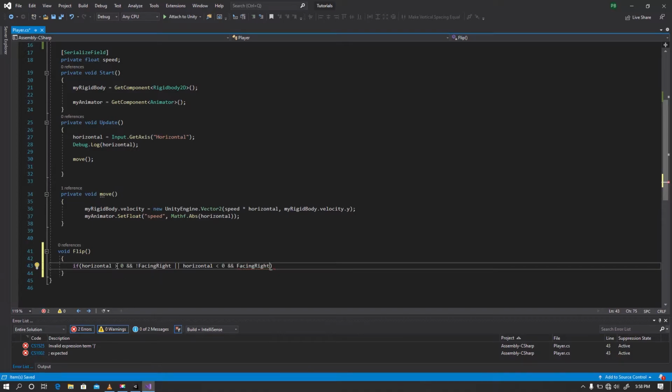So if our horizontal is greater than 0, that is, we are pressing the right arrow key and our player is not facing right, then that's a problem. So the player has to flip. Or if the horizontal is less than 0 and our player is facing right, that's another problem. If our horizontal is less than 0, it means you're supposed to be facing backwards, but our player is facing left. So that's a big problem.